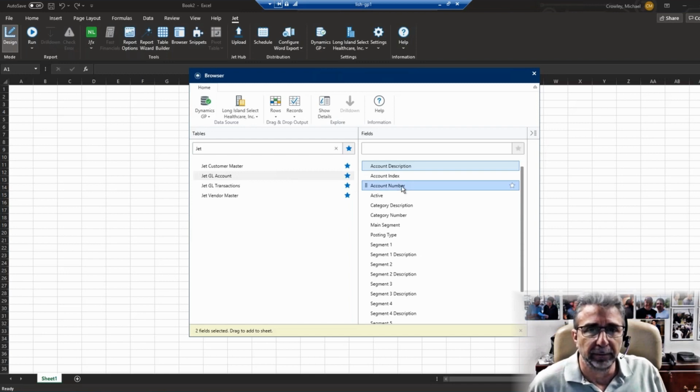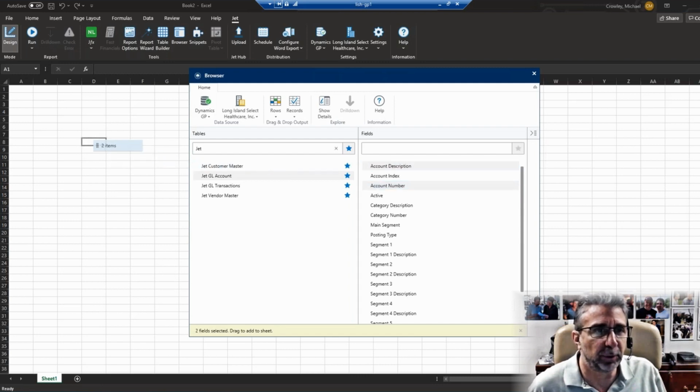Sorry about that. Okay. So while these are highlighted, now I have to hold down my control key. I can now click and drag over to somewhere on the report in Excel and let go. Okay. And what it will do, let me try it again.